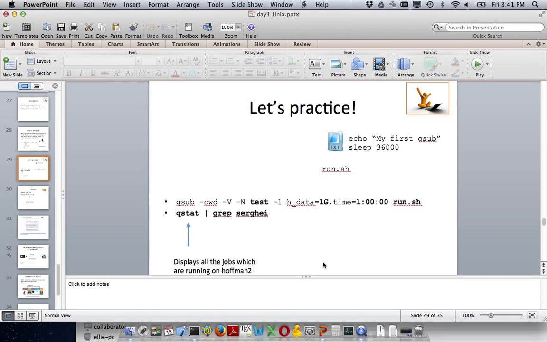What does the echo command mean again? Sorry? The echo command? Yeah, it just prints. Prints, okay. Yeah. You don't specify the number of cores they are going to use.